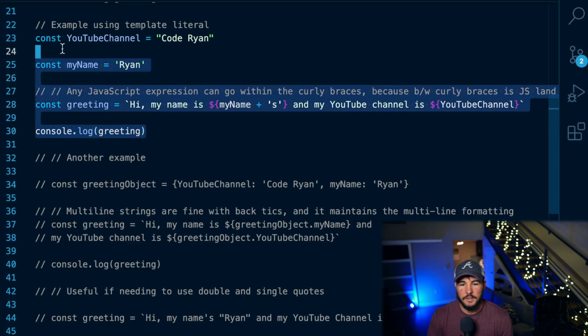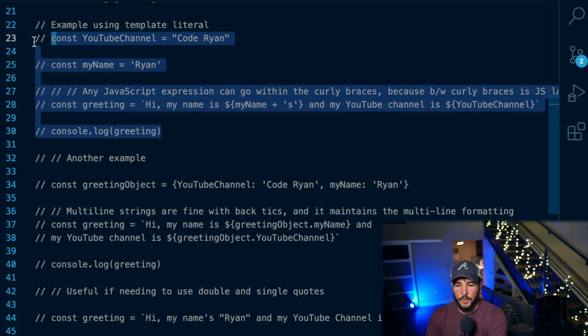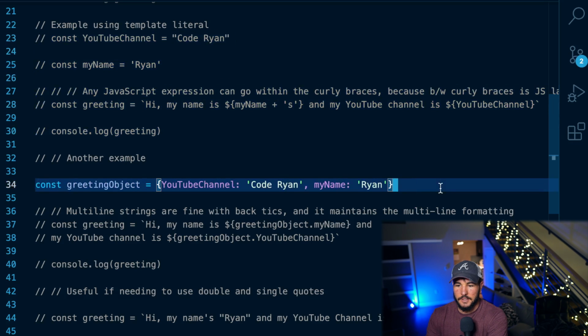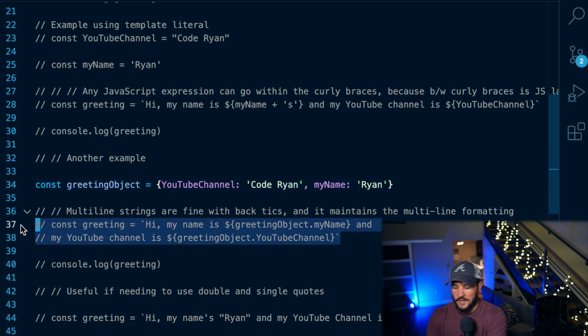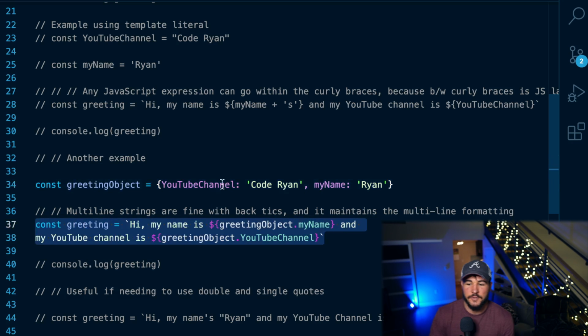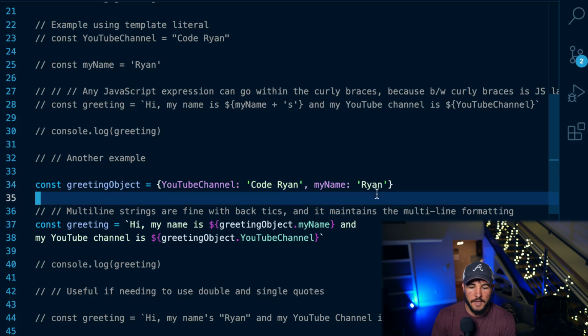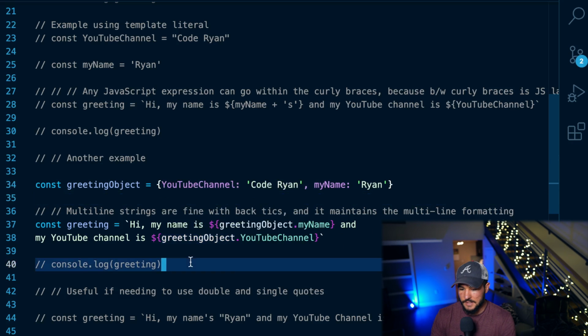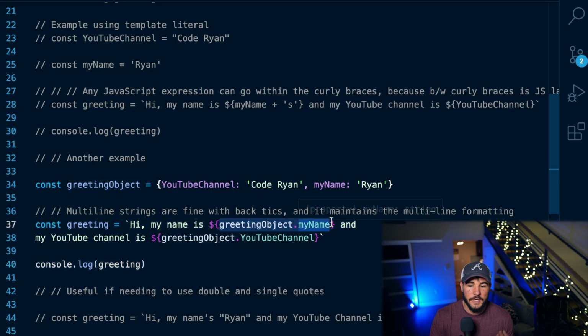Now, to show you a little bit different of an example here as well, let's query these values from an object. So here I have a constant greeting object, and then I have two properties, YouTube channel and my name, and they have the same values as before, Code Ryan and Ryan. And then within my greeting, I have the very same thing, but instead of just accessing a variable, I have greeting object dot my name. So I'm accessing the my name property on the greeting object.